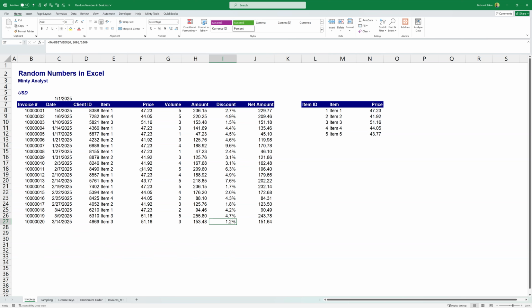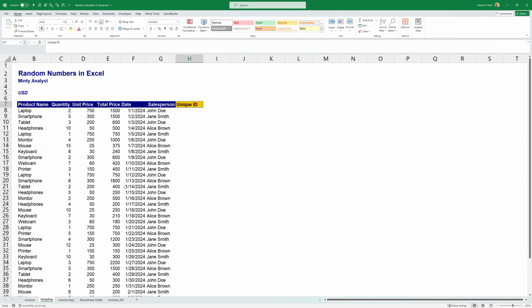It takes a bit more time, but potentially if you add a few more items and also add a list of clients with IDs, you can easily extend this to thousands of lines. Another way that we can use random functions is to generate unique IDs. For example, here I have some sales data by salesperson, but there's no unique ID. So if we want to do sampling on this population, there's no easy way to do it.